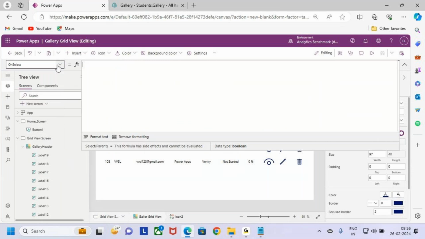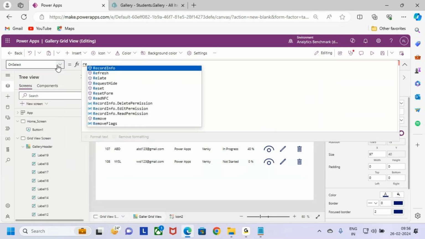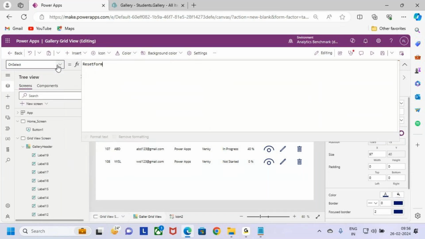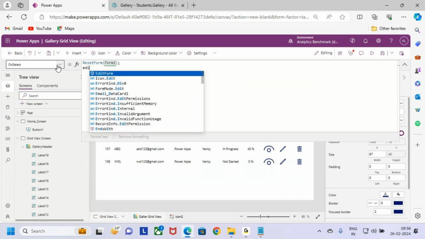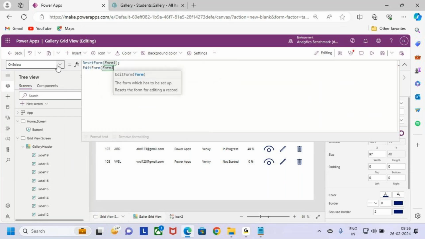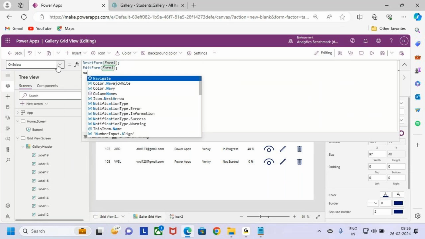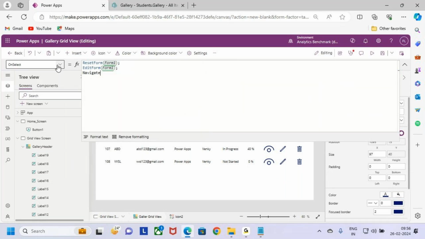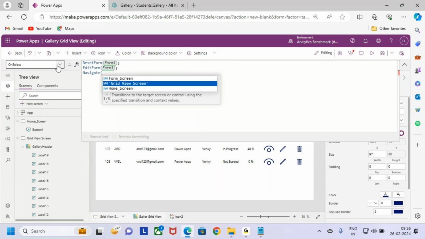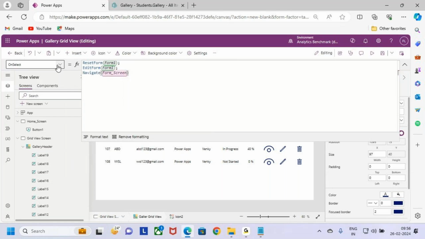First, reset the form. Reset what? Form. Which form? Form 1. Once after resetting the form, next what do I want to make? Edit the form. Edit form. Which form? Form 1. Once after editing the form, then what do I want to do? I want to navigate to which screen? Form screen. Navigate to the form screen.